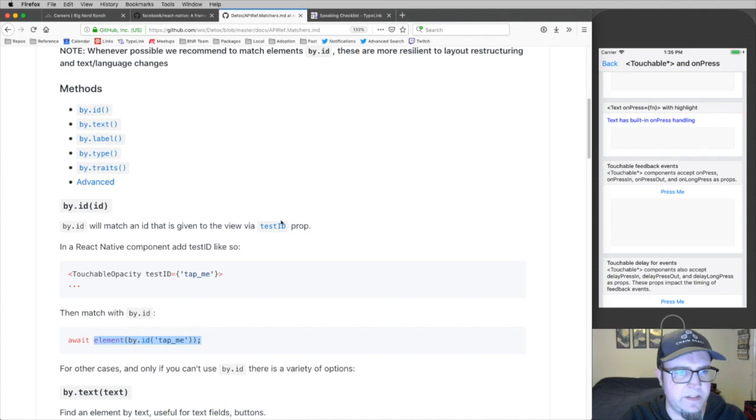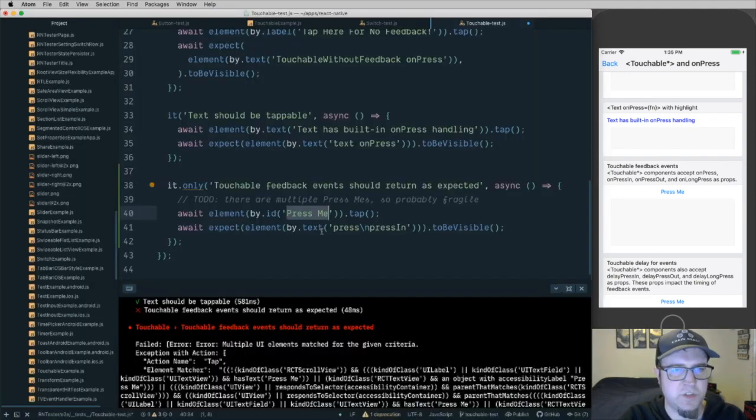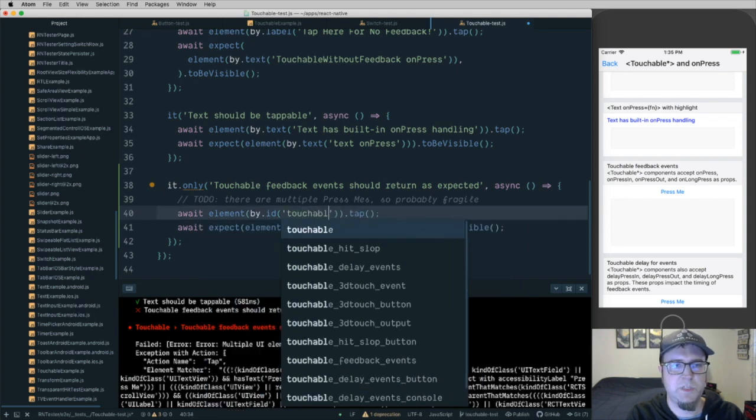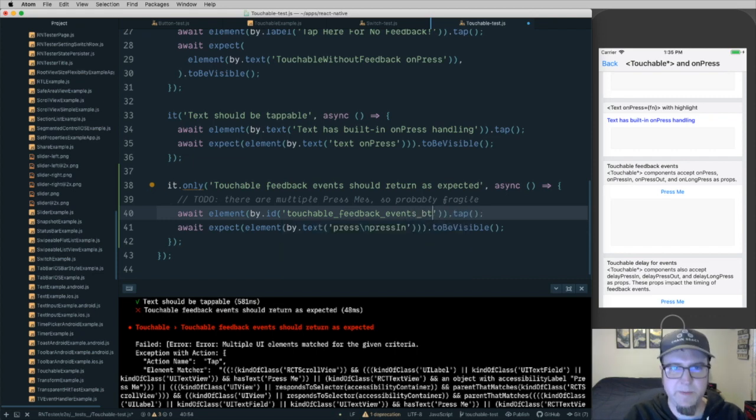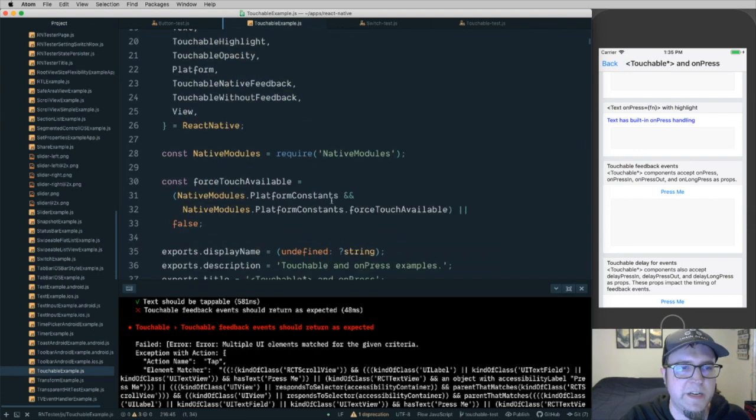So let's see how that, yeah, he had a little underscore there. So for the ID, we'll say here, touchable feedback events button. So we'll call it touchable feedback events button. That's the ID we want to add. So now we just need to find where in here to add it.